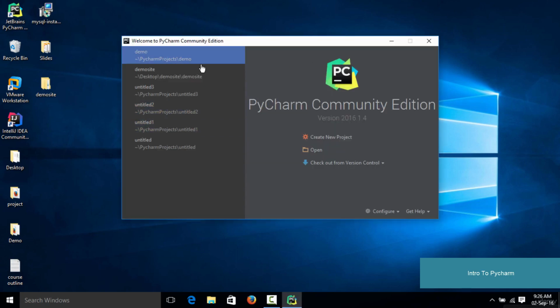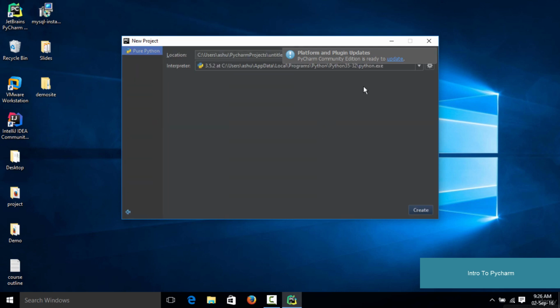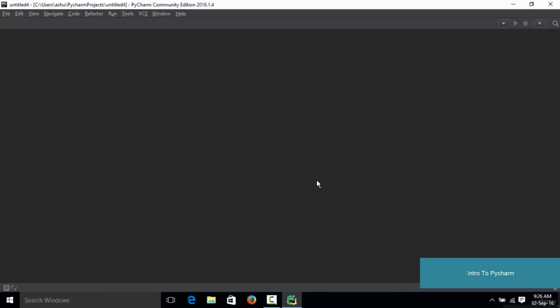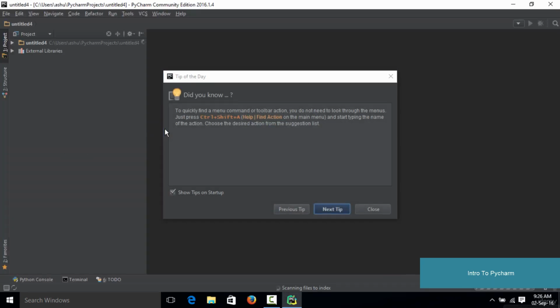PyCharm is going to open up for you. Once it opens up, you might not have these files on the left hand side, because these are my own projects which I have created as demo. What you need to do here is create a new project. So simply click on create a new project. You could specify a location manually here, but I am going to leave it as the default one, and make sure that you have the interpreter selected. Now simply click on create, and it is going to create a brand new project for us.